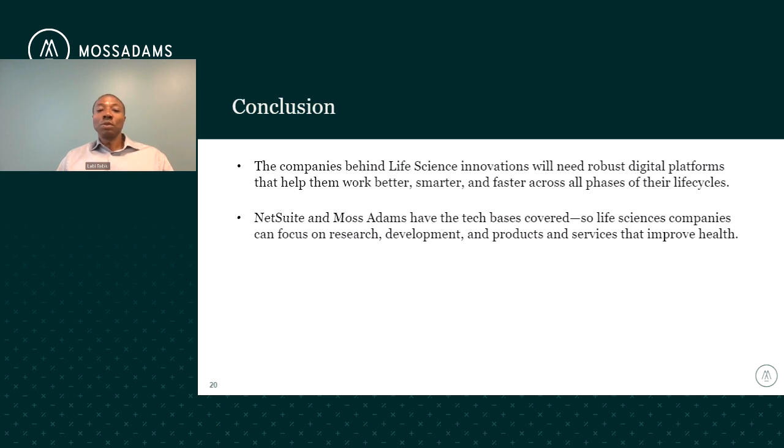So to conclude, companies behind life science innovations will need robust digital platforms that help them work better, smarter, and faster across all phases of their life cycle. And with NetSuite, Moss Adams has all these tech bases covered. We can help so that life science companies can focus on research and development and products and services that improve health. And with that, we've come to the end of our presentation. Thank you all for joining. I'll hand it back to Gerald to wrap us up.